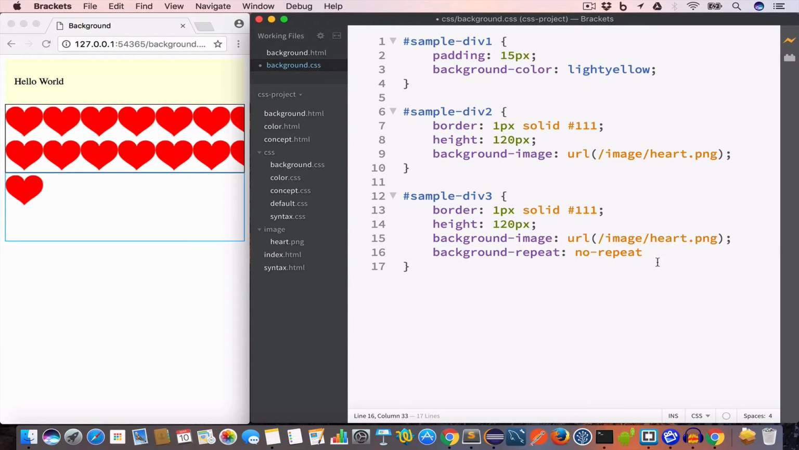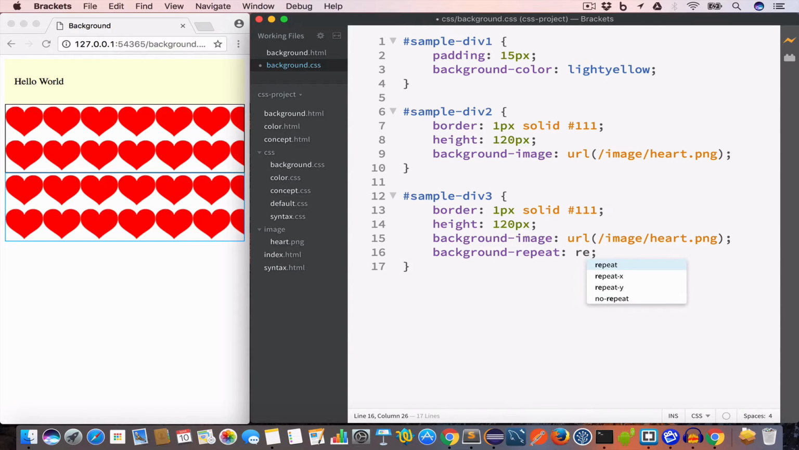If we set the background-repeat value to no-repeat, then the background image will not be repeated horizontally or vertically. And if we set the value to repeat, which is the default value if we don't give this, the image will repeat itself both horizontally and vertically.